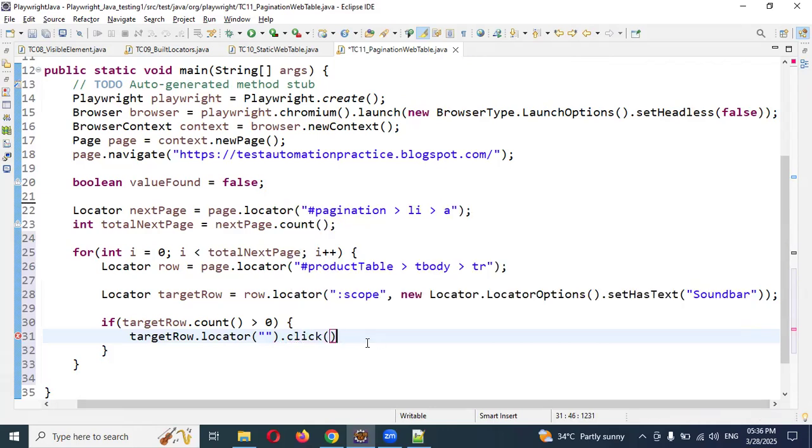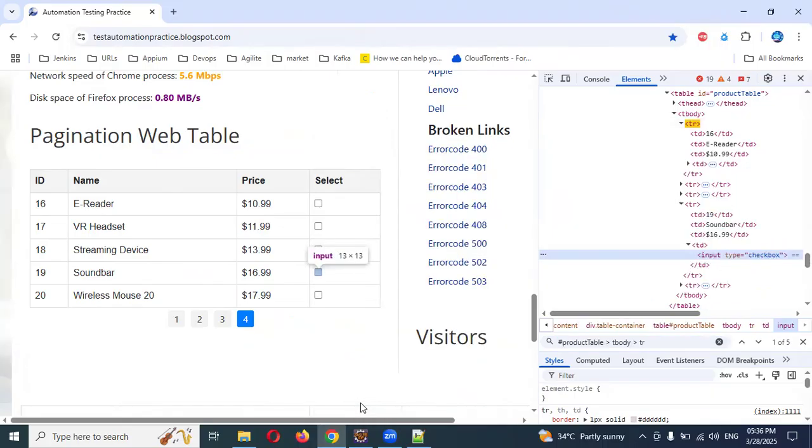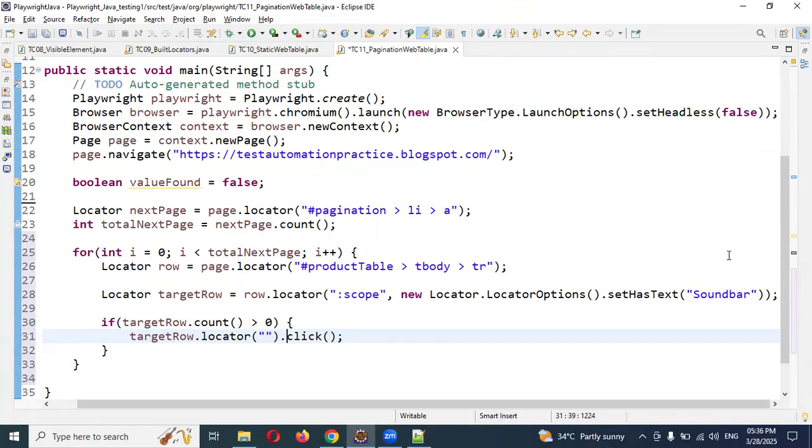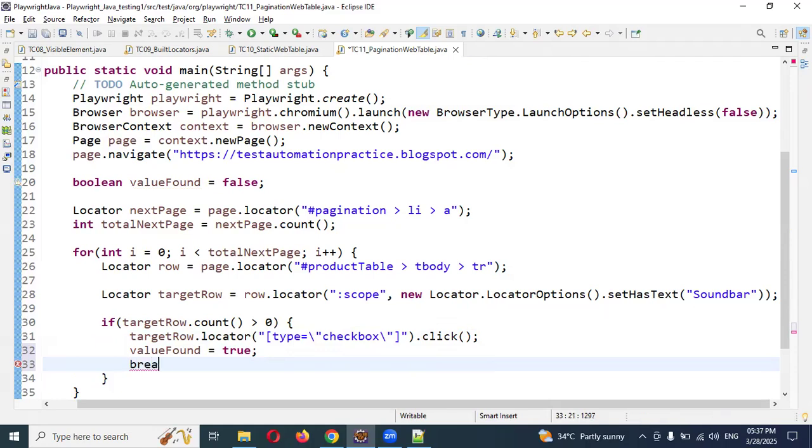If that value is present, it means that particular row is identified, then I need to click. How to click? I can directly provide the type as text, checkbox. I'll provide checkbox here. Once we are able to find it, then I can set my value found equal to true. Then I need to break my loop. If it succeeded, I need to break the loop.